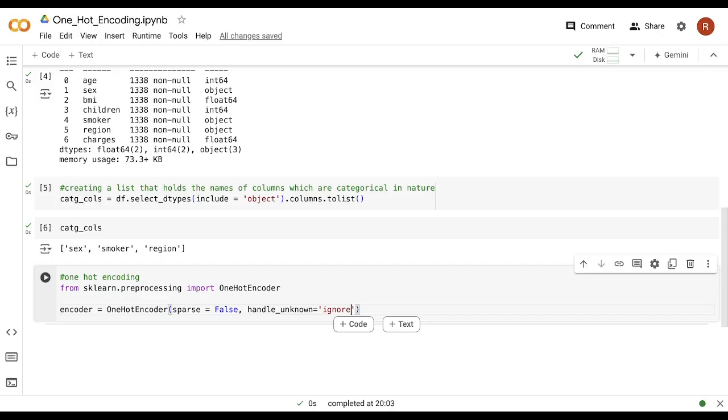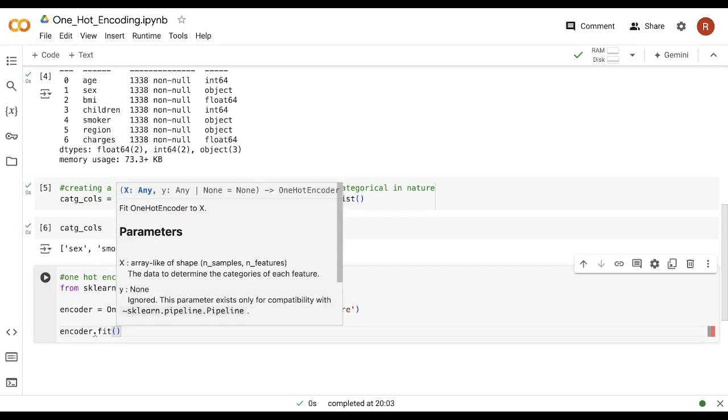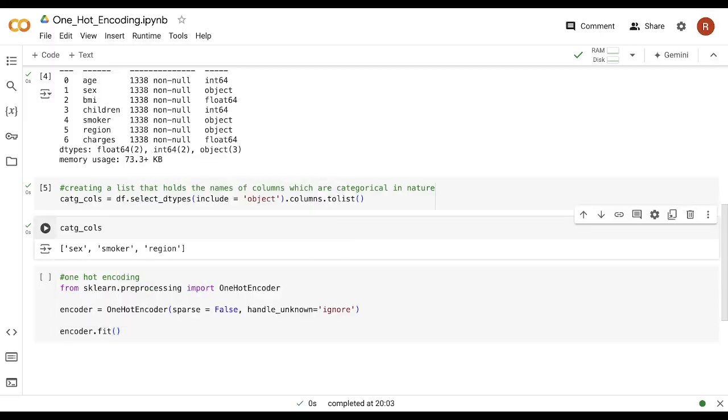Now after loading this one hot encoder module along with its attributes in the encoder class, you are going to fit it. So let me just say here encoder dot, and here I am going to make use of the fit method. In this fit method you have to pass all the column names that are categorical in nature. As you already know, we have already extracted all the columns which are present in the categorical columns variable.